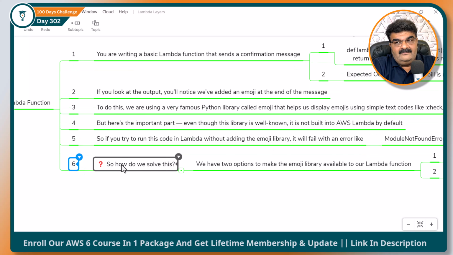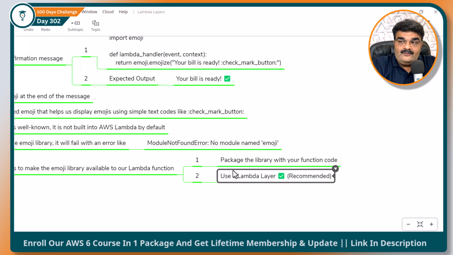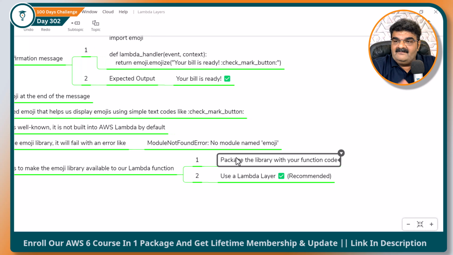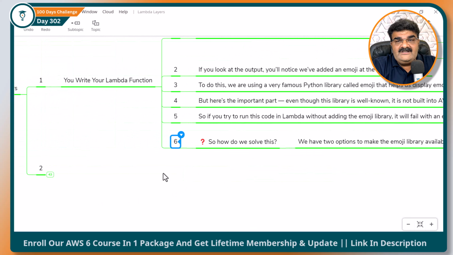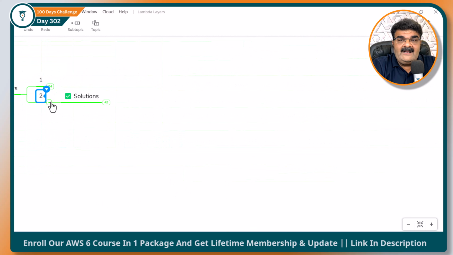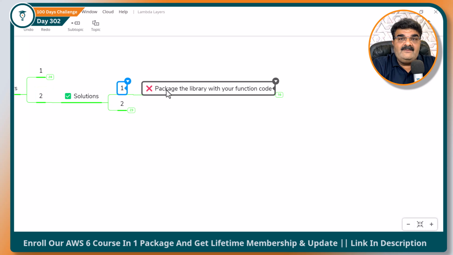Now how to solve this problem? We have two ways. The first one is not using layers, not using the smart way: package the library with your function code. The second way is to go with the smart way, understand the technology and use it. That is what we call Lambda layer. Now we are going to discuss both of these, so your Lambda layers concept will be very clear. So let's understand solution number one.